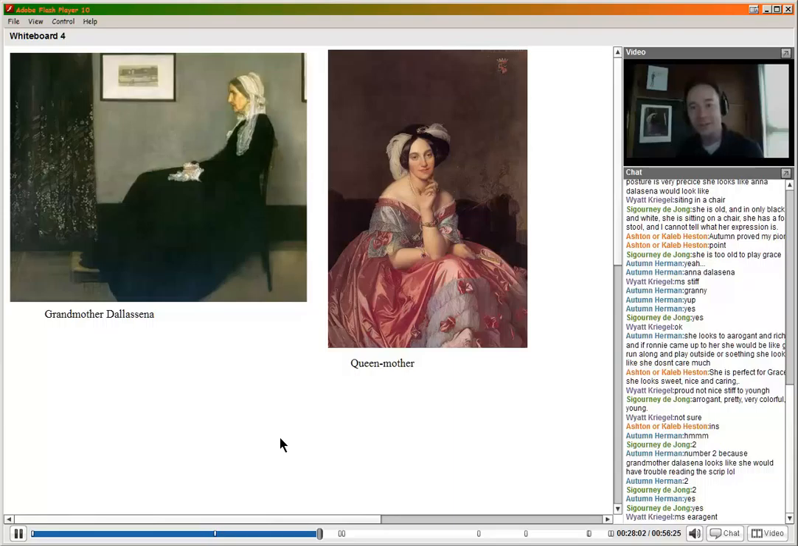There is some sweetness to her. Okay, her eyes aren't sweet. I think her smile looks kind of strange. Yeah, this is a tough choice. My vote is for Queen Mother.